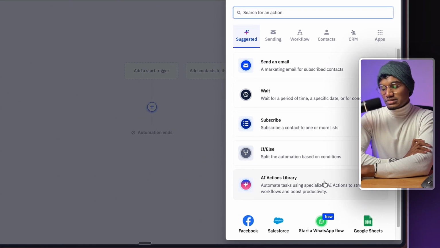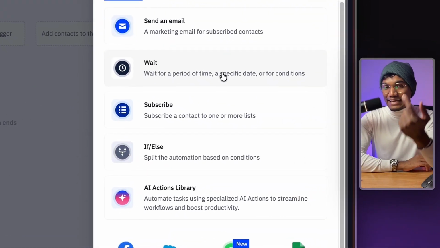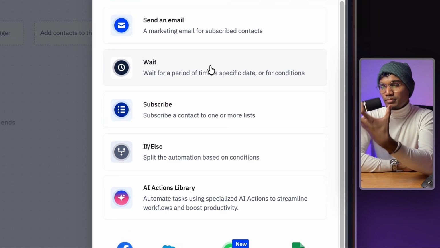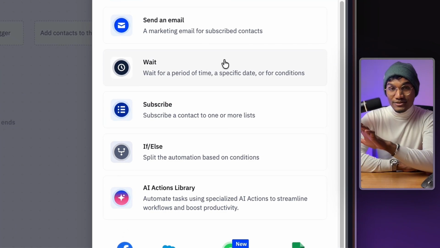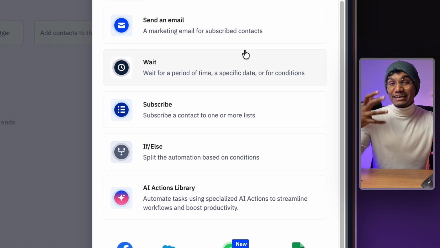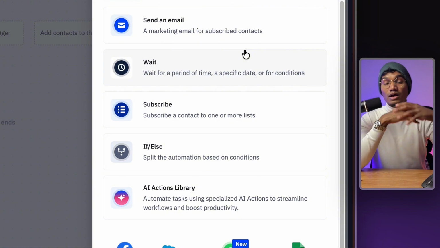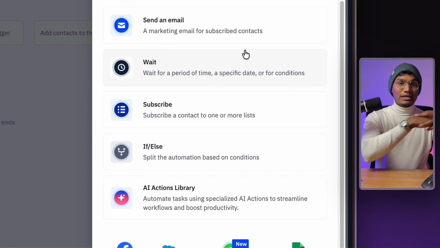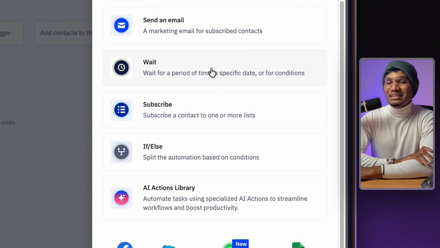These are all the actions. You can have actions like sending an email, waiting for a particular time. So you can either wait for XYZ time or wait until a condition is met. You could say, hey, wait until they purchase a product. Wait until the day is today. This is one of the most amazing features that they have. Wait until a particular condition is met.